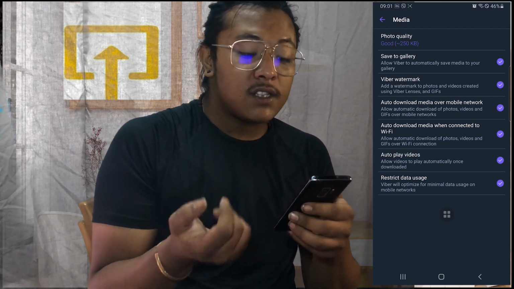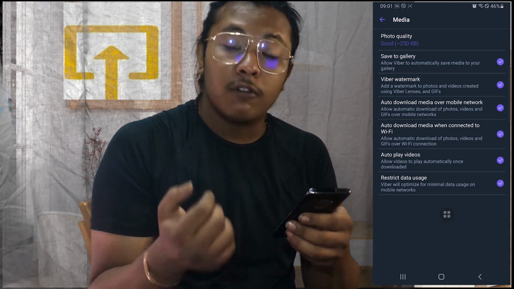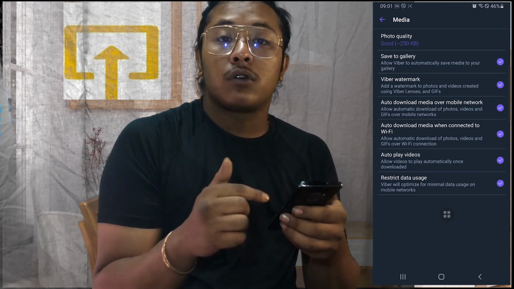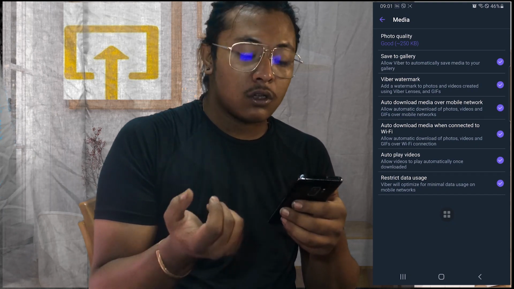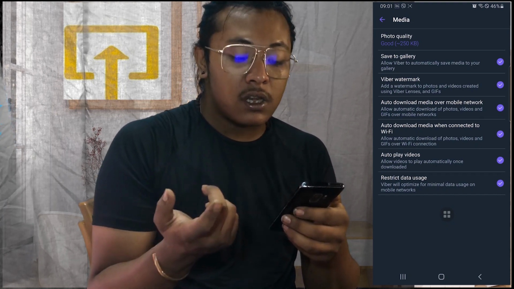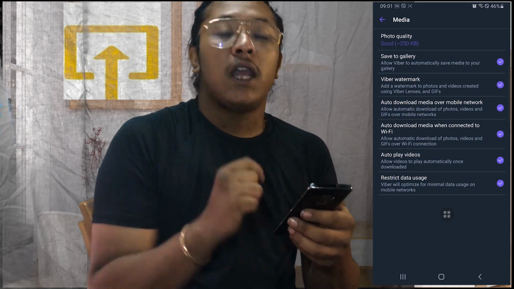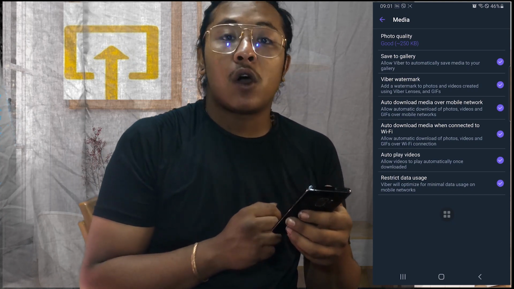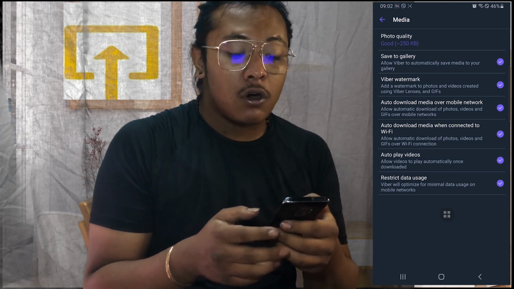If you're automatically saving your media to your gallery from your Viber account or your Viber app, you might want to go through these and check it out so that your data does not get wasted. You can download many of your medias from just Wi-Fi and not your data. And with that being said guys, this is how you auto save your Viber photos and videos on your phone.